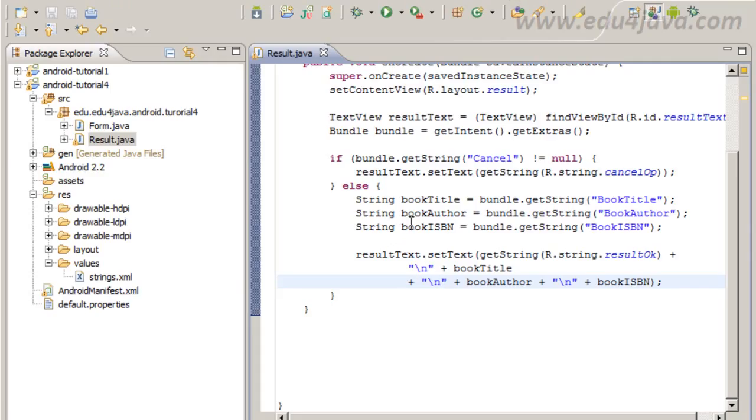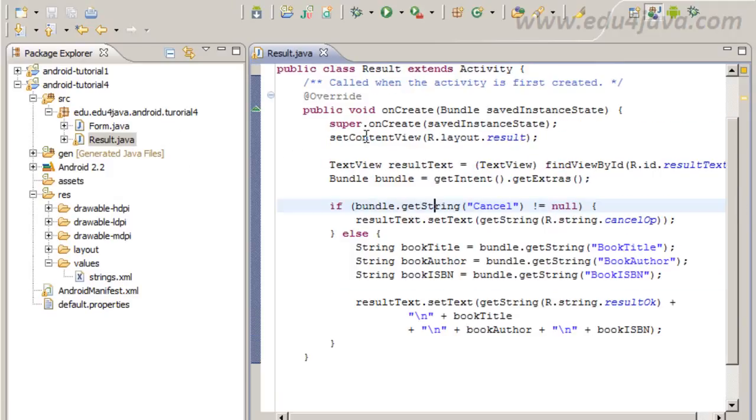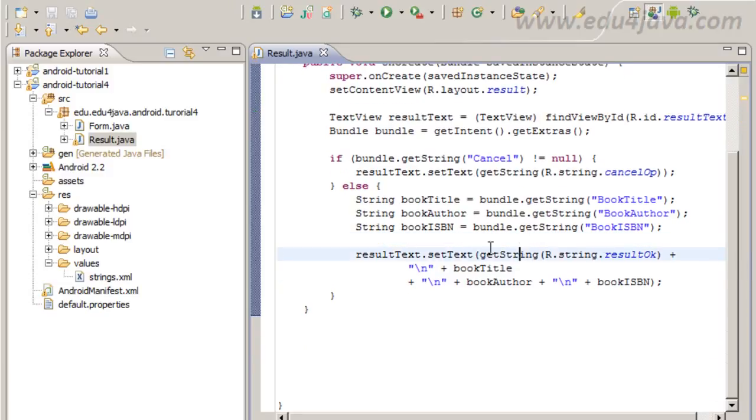Okay. If you remember, this was a form that sent some data, book title, book author, and ISBN, to the result, that is this class. On create, we get the data from the intent, and then we print the message here. But we do nothing with the data. We do not store the data. But we are going to store the data now in SQLite.